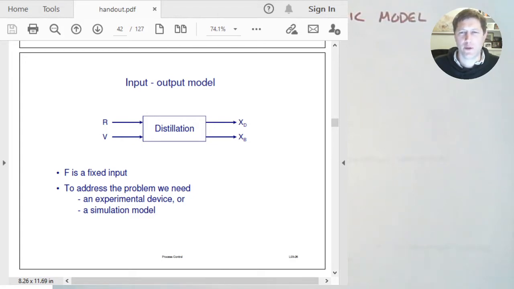Obviously, you know about McCabe-Thiele methods and all of that, and there's a whole lot of things that will go on in here. The beauty of this is that from a control point of view, we can simplify all of that into a very simple model. So our feed is a fixed input.